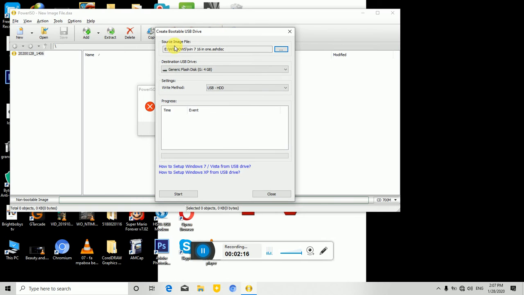So when you select it here, the column shows the image, and below it shows the pen drive. It shows USB-HDD, USB hard disk drive, which stands for Universal Serial Bus hard disk drive. Now you check the options and click Start.